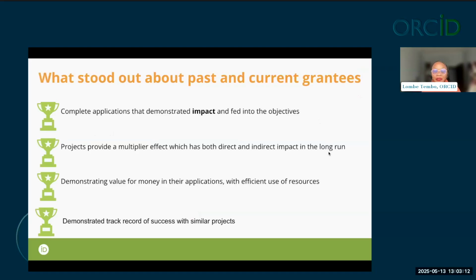I think it would be helpful also to know what stood out about the past and current grantees, even as you prepare your applications. One of the most important things is that complete applications really demonstrate the impact that the projects will have on the focus communities. Most importantly, they need to feed into the objectives of the GPF. If you're unclear on that, please do go back and read about the two different grant programs and see what the objectives are before you submit something that isn't eligible.